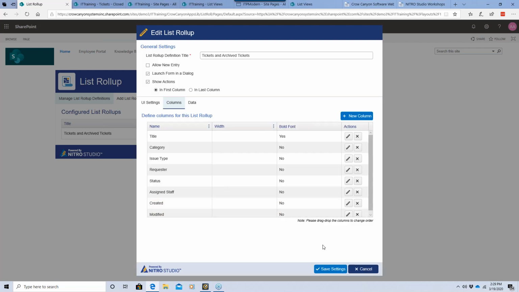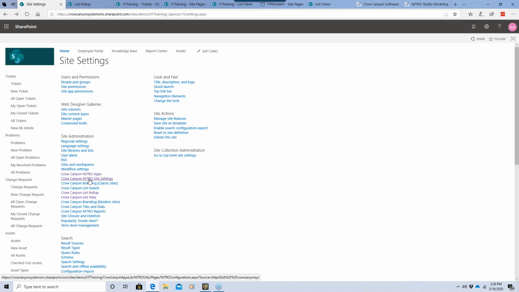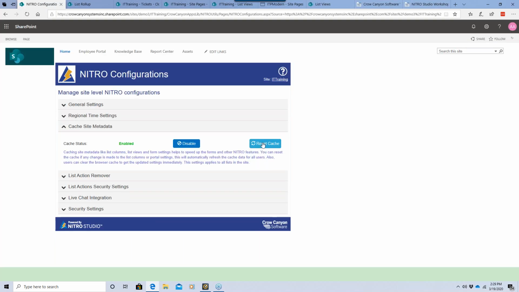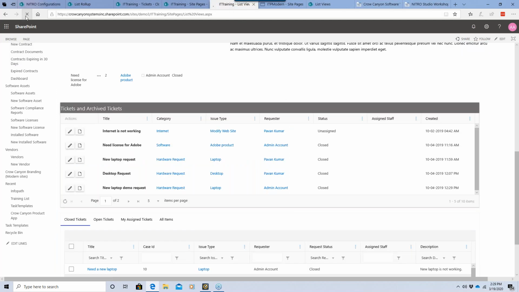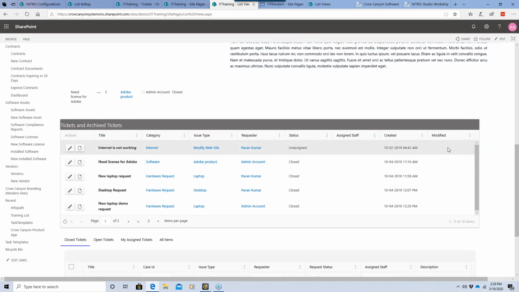Now, what's going to happen though is if I go and save this, let me just open this, let me duplicate this one. Let me go back to our site settings and refresh that cache. All right, and refresh this. You see it modified, that the setting was applied, and you see it here now, but nothing's there because we haven't mapped anything to it yet.